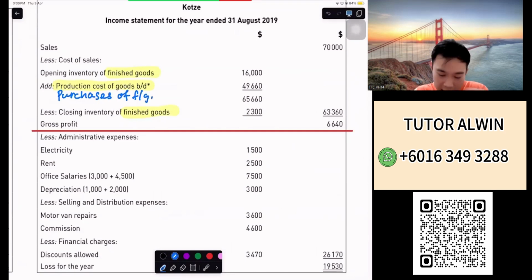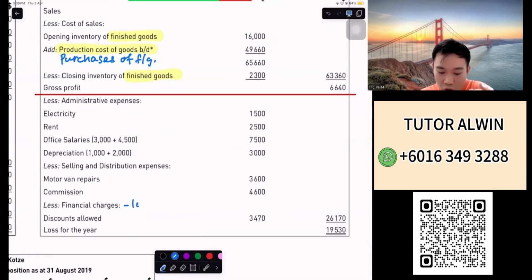Then if they want to go further ahead, well, plus other income, minus expenses, minus your financial charges. You need to remember there's a loan interest that we minus off. Then we will get the loss or the profit for the year.